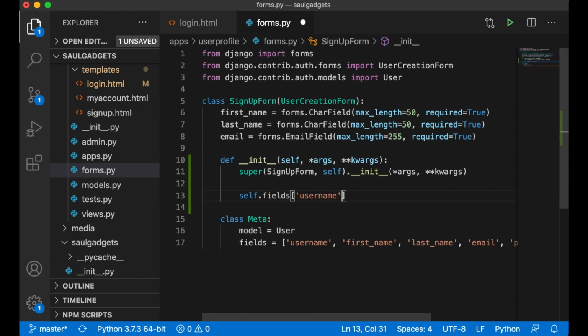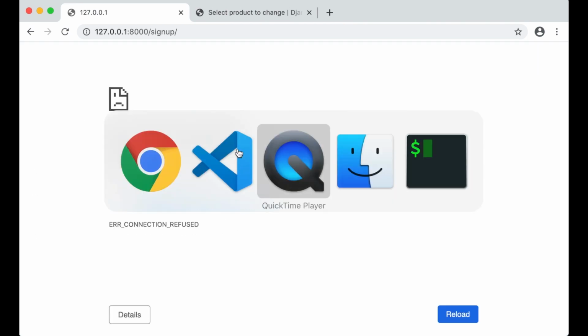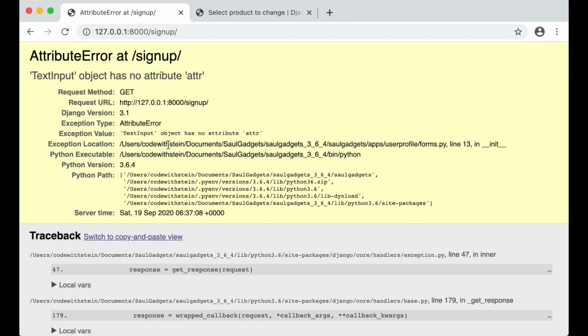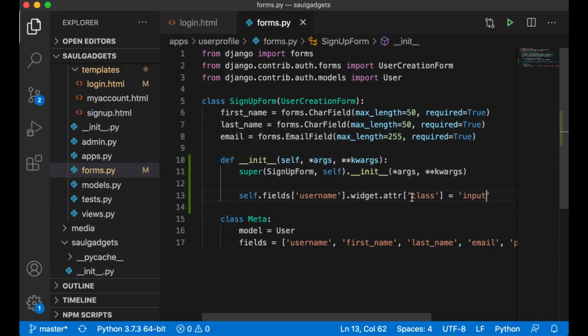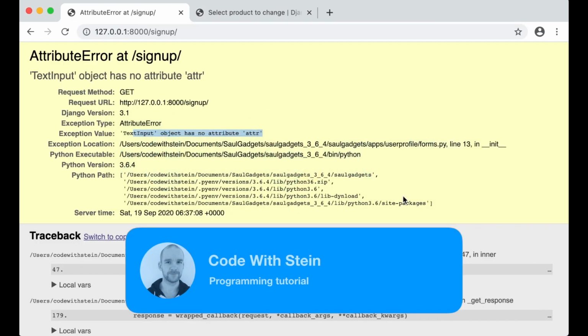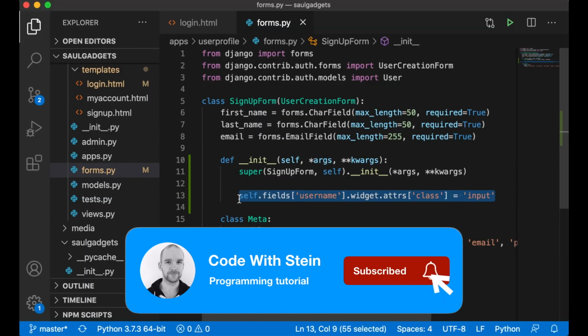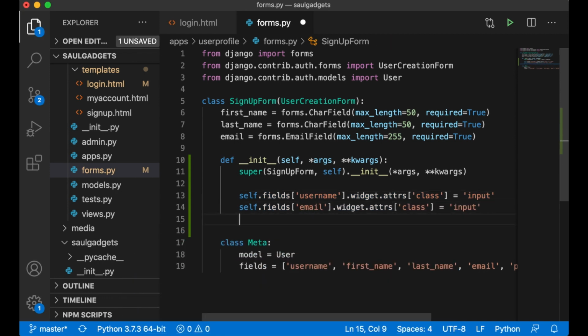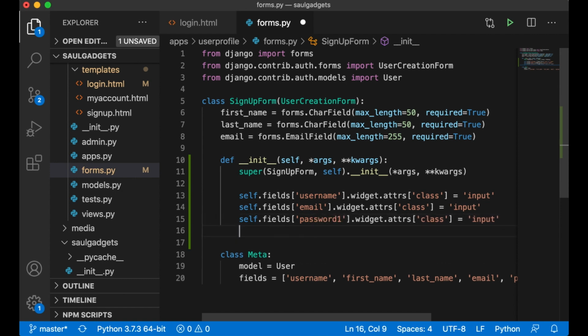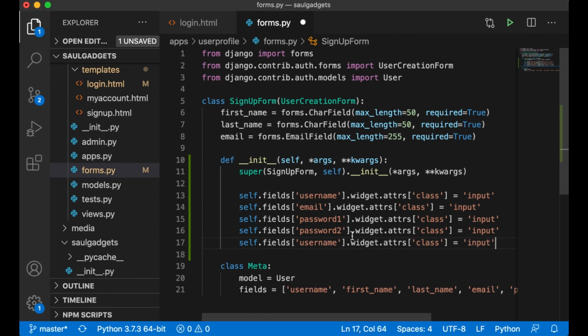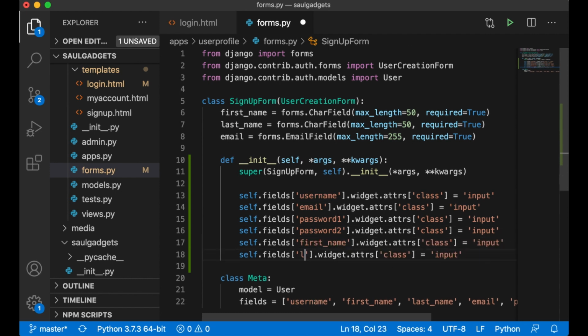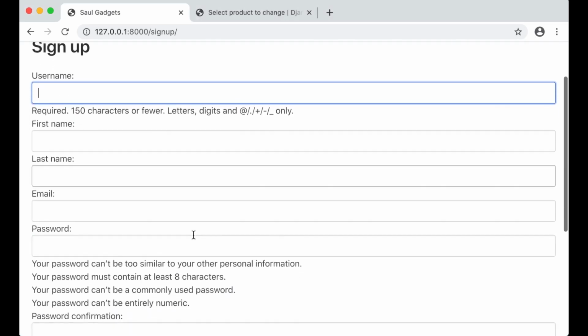self.fields username dot widget dot attrs class equals input and save. So if I now refresh, okay, it just didn't reload. It says no, it's supposed to be attrs. Refresh, and now the username field looks much better. So I can just copy this now, do the same for email, do the same for password1, password2, first name, and last name. Refresh, now it looks better.